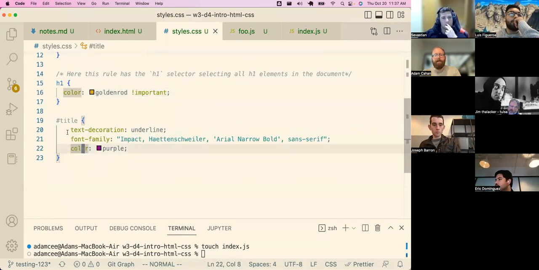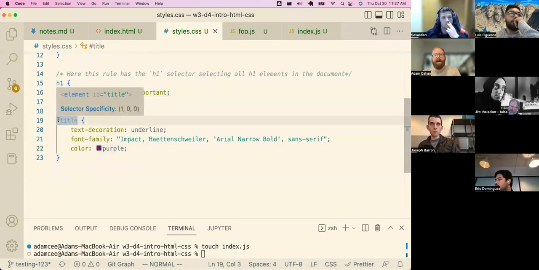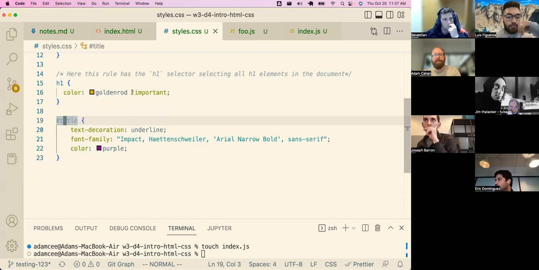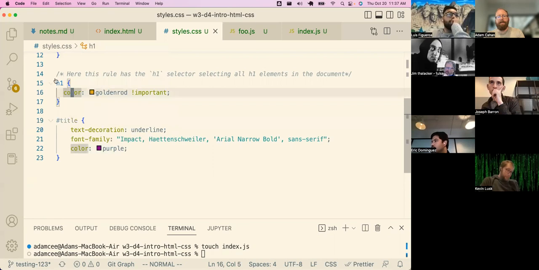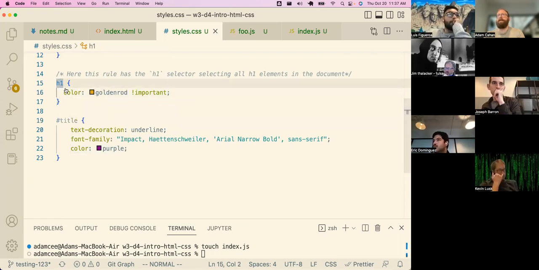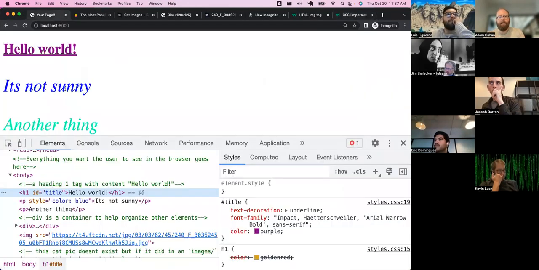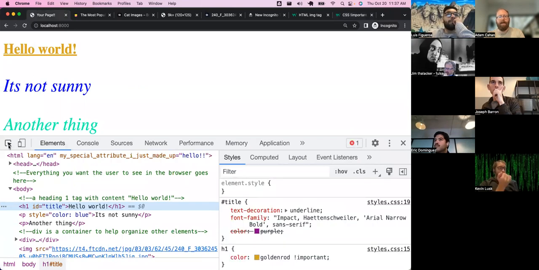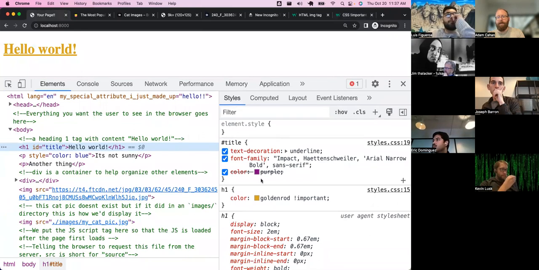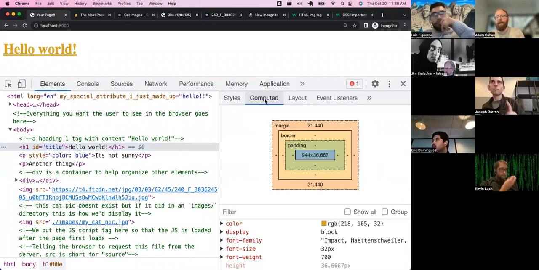Even though over here in the rule that has the higher specificity, getting an element by ID title, the color is purple, I think with this important flag, it will override that. And let's see what the color of our H1 is. Yeah, and then if we look at it, this is where, Jim, as to your point, looking on the right gets really useful. We can see all the rules. Anything crossed out means it's not used.